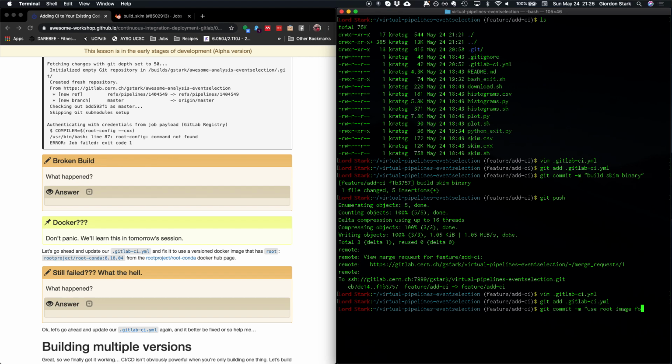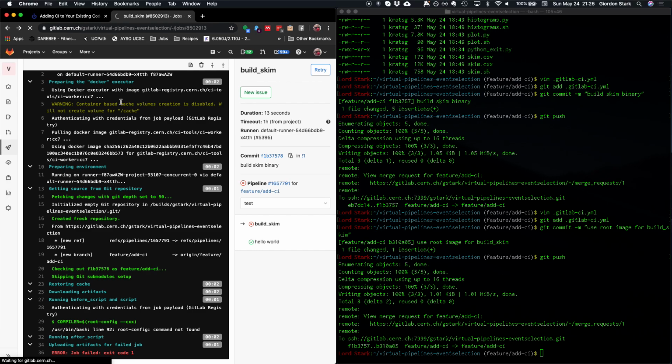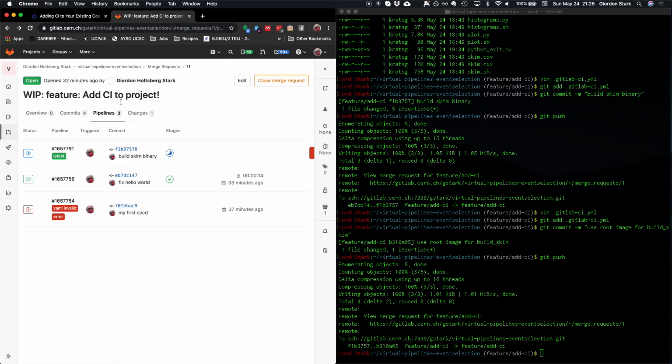Use root image for build skim. And we'll go ahead and push that. Alright, so I'm going to go back to my merge request that I have here. And we should see the new pipeline. Maybe I need to refresh.